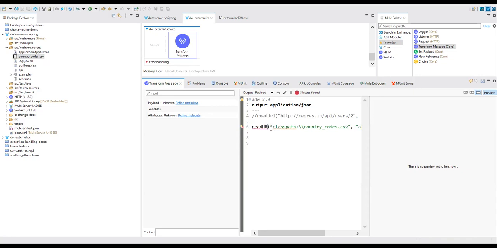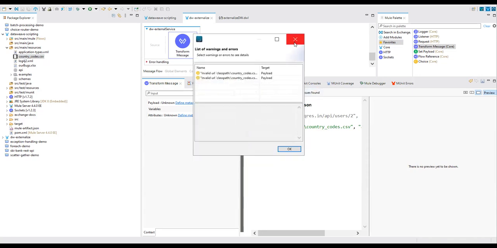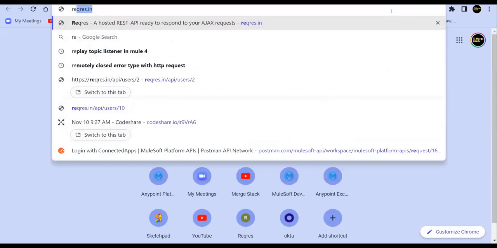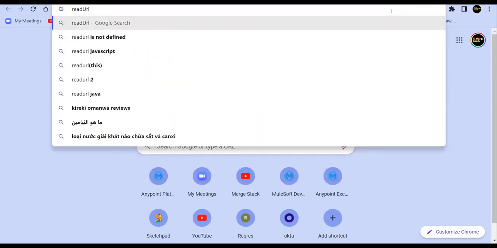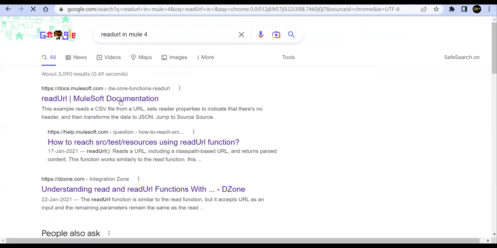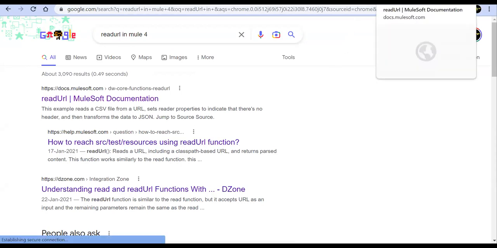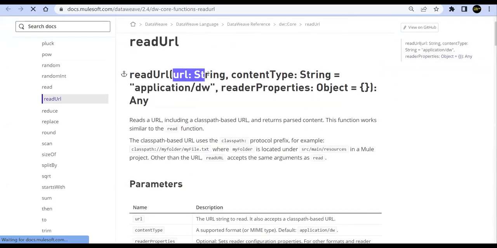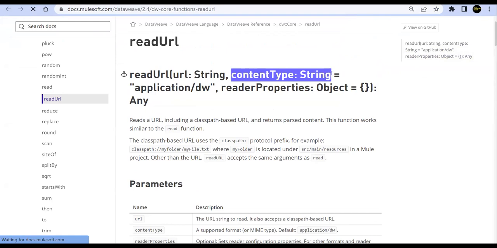No, this is the correct syntax. Okay, let's quickly see read URL in Mule 4 documentation. So URL string and the content type.